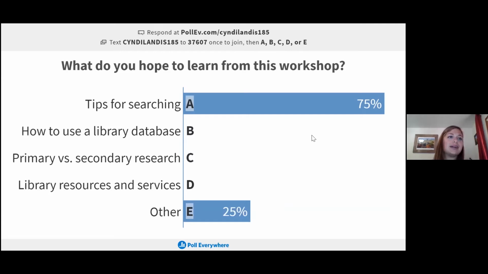That just gives us a good idea. A lot of tips for searching, which is good. That saves us time. Yeah, the more tips we have of how to develop that search and how to work with the search engines saves us in the long run, no matter what our project is or what we're working on. That's great. Okay.